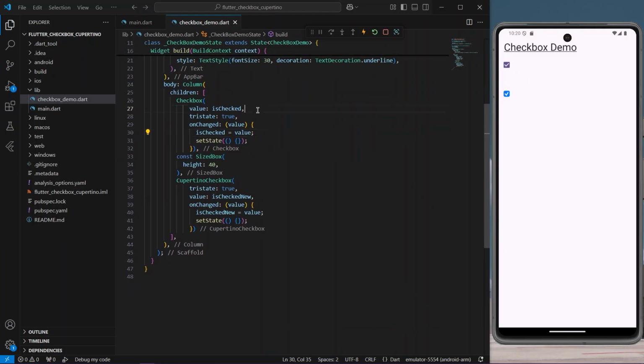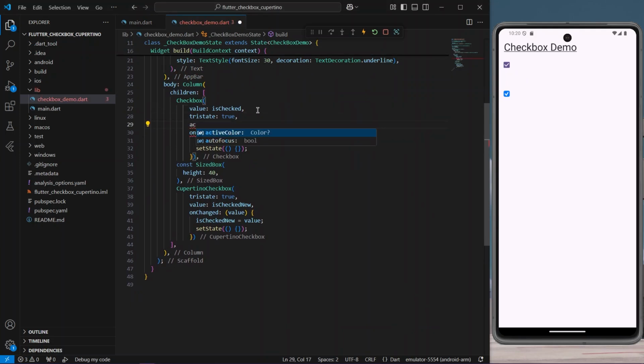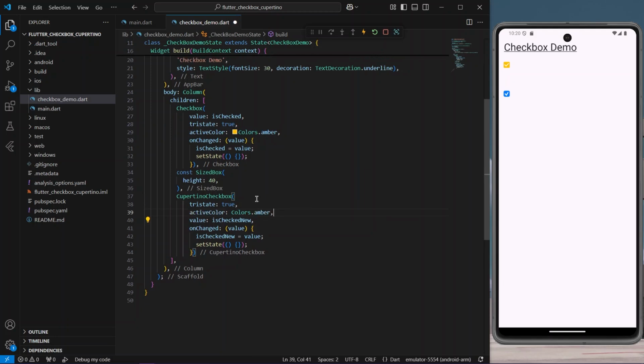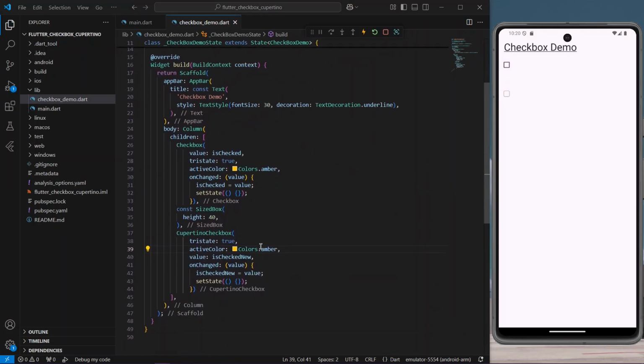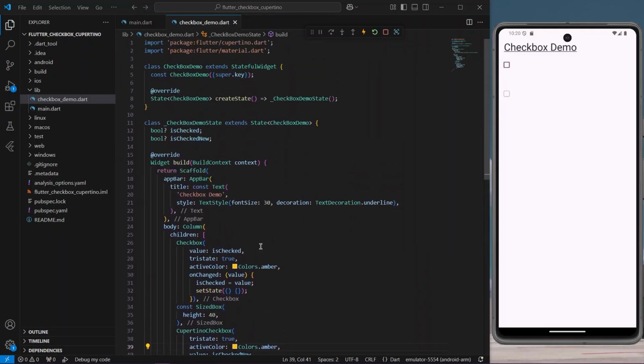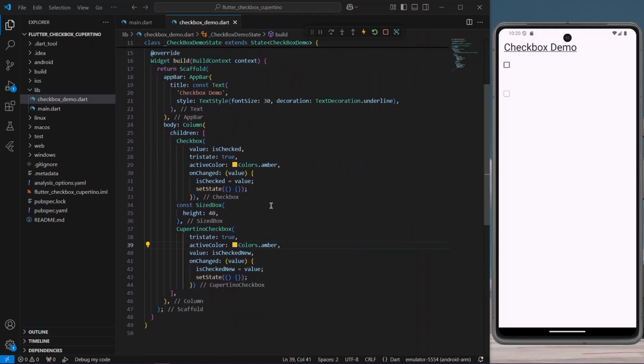For more customization, you have different properties called activeColor, where you can use Colors dot, let's say, amber, and you can change the active color of your checkbox. Similarly, you can change the active color of your Cupertino checkbox as well. So these are the functions that you can use inside your checkbox, inside your Flutter application. So this is how you can use checkbox.